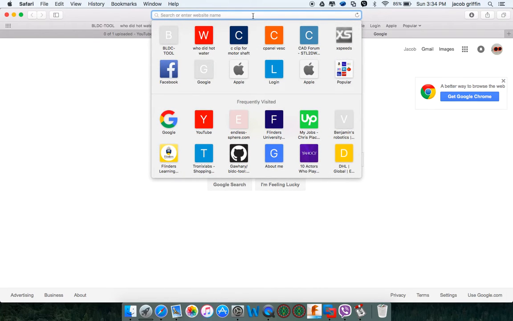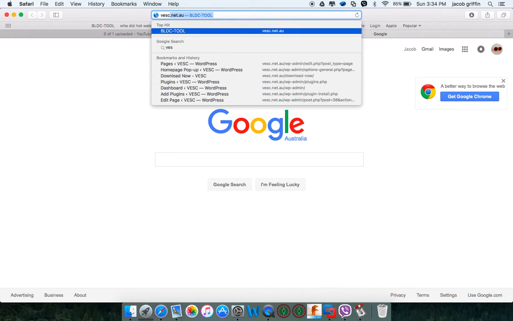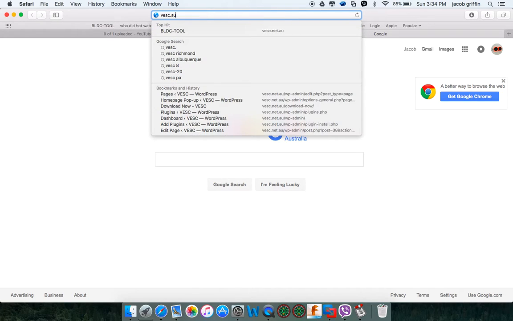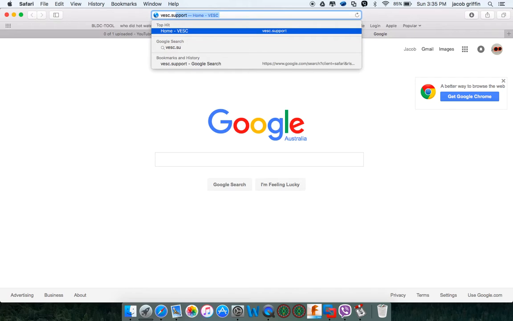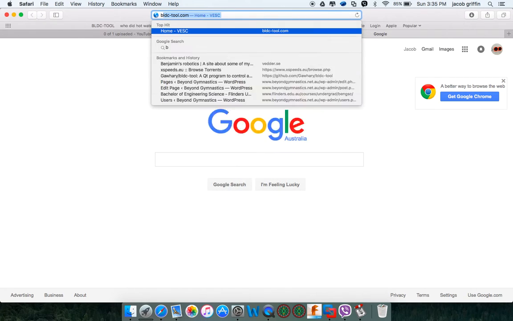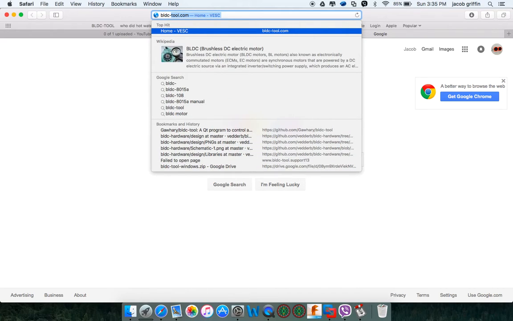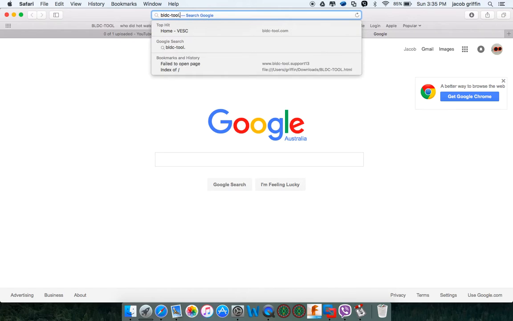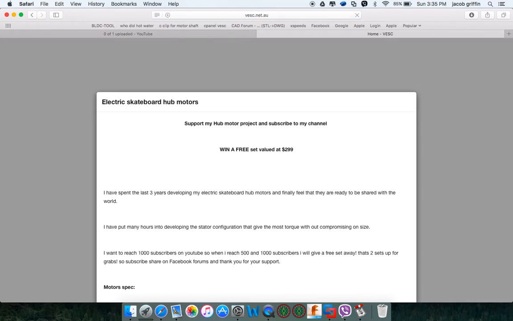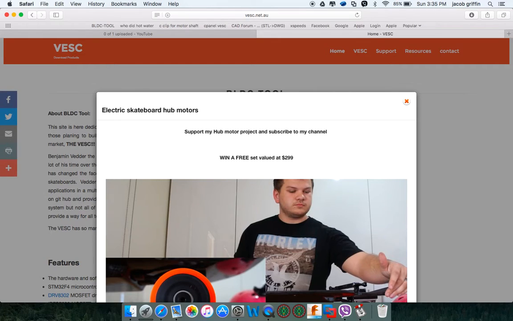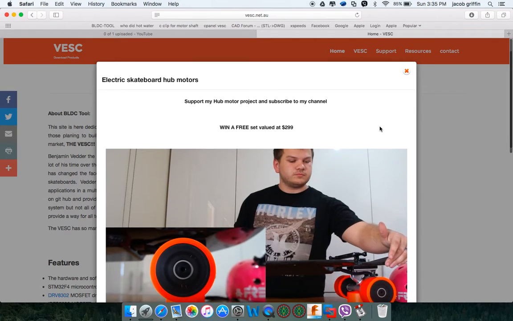I'm using Safari. You can use Firefox or Chrome or Internet Explorer. And we're just going to go to vesc.net.au or .support. And you can even do bldc-tool.com or .support as well. All of them will be redirected to the same site, which is vesc.net.au. I've just made quite a few domains, so it's a bit easier for everyone. And basically, if you Google search VESC or BLDC Tool, we might have better luck finding what you're looking for.